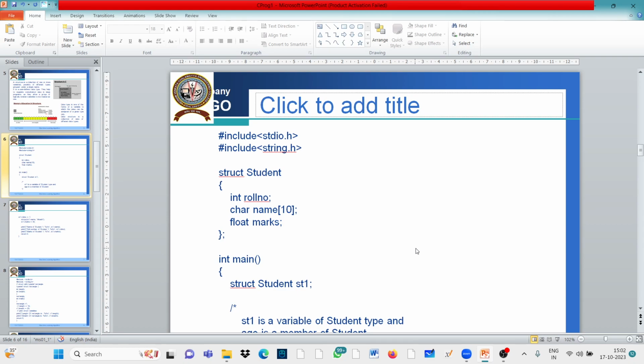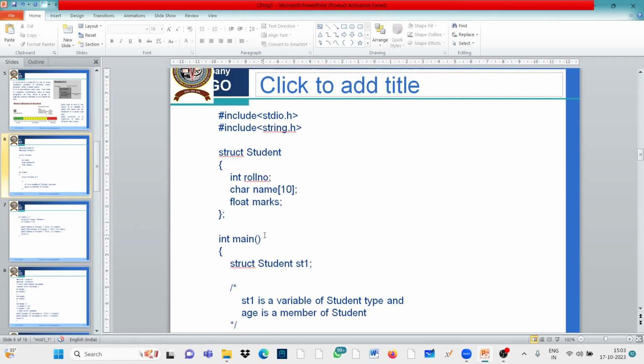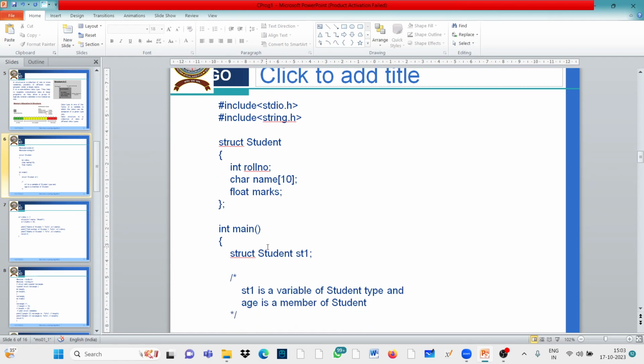As you know, we start with the header files stdio.h and string.h, because we will be using input output and string functions. Why? Because we need the input output library header file, and for strings or characters we need string.h. So we define the structure struct student. In the body we put integer roll number and character name 10, where the data type is character and I defined an array of 10, and float marks. Then the main driving function, int main.